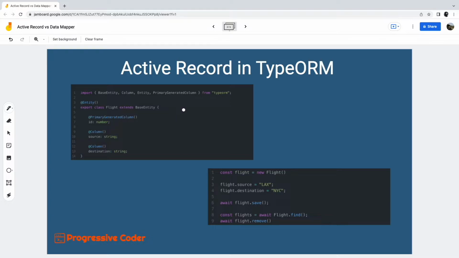In the active record pattern, we define all the query methods for accessing the data within the model class itself. In other words, all operations such as create, read, update, and delete are performed directly using the model methods. To implement active record pattern in TypeORM, we need to use the BaseEntity class. This class is provided by the TypeORM package. Basically, the entity class we are defining, in this case flight, should extend the BaseEntity class. The BaseEntity class has all the methods for carrying out the CRUD operations.